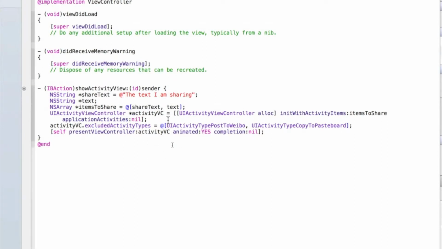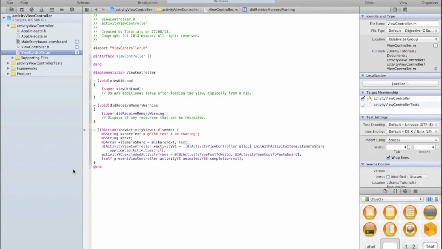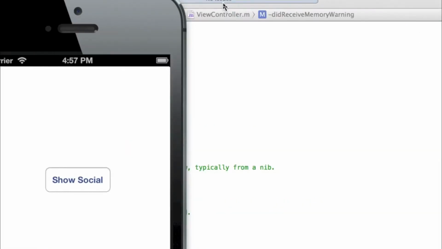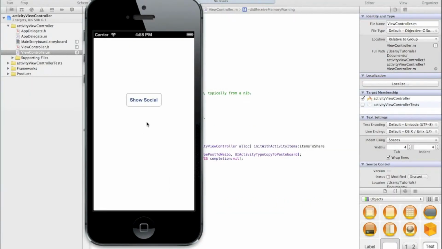So that code all looks pretty good. Some of you might have spotted an error. I have deliberately planted one in there, but let's run the application and see if it works. So I'll stop it and I'll run it. I'm not getting any errors, as you can see, no issues. So that's a good sign, and the application loads up fine. Now let's click Show Social.